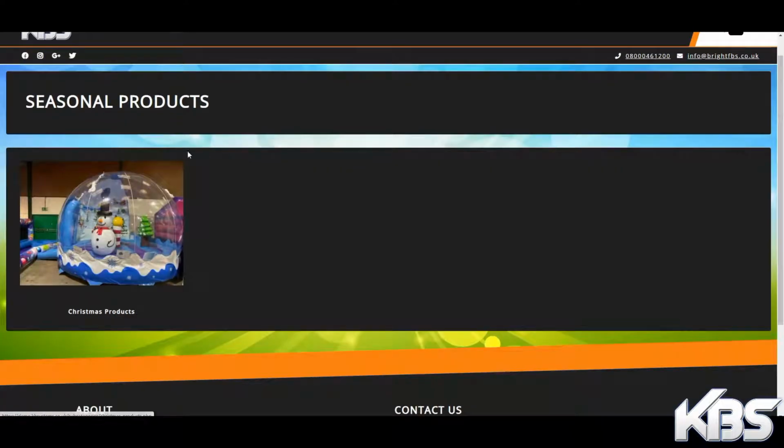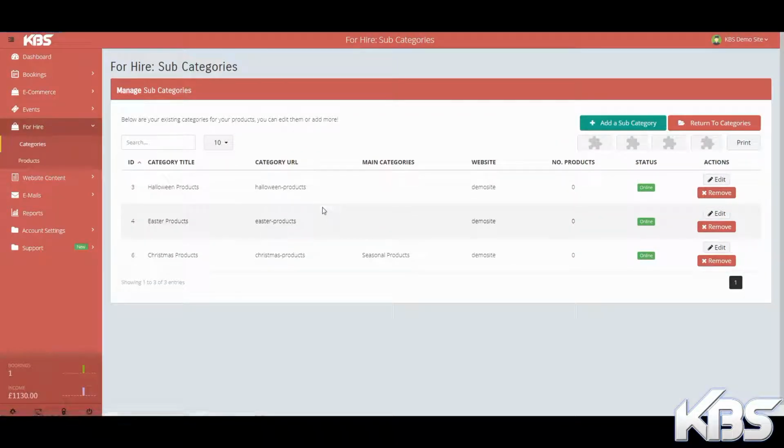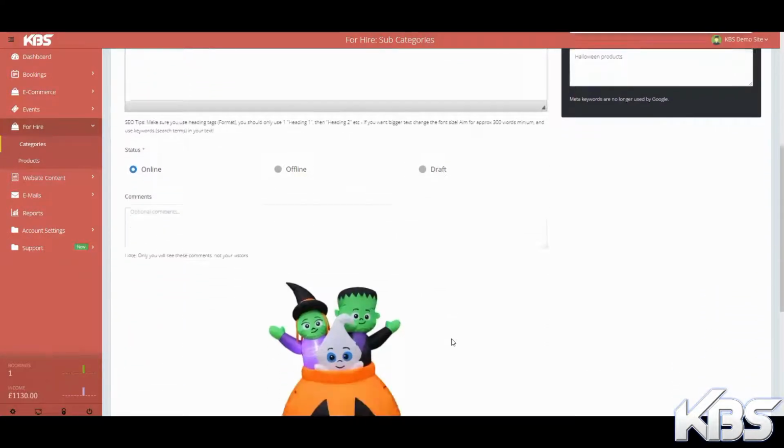Now if we go back to the website, let's just refresh. As you can see, this is now a subcategory. So that's not an actual item, that's literally purely a subcategory. So now you could have Christmas, Halloween, and the various other ones there. So subcategories. Let's put the Halloween one in that one as well.